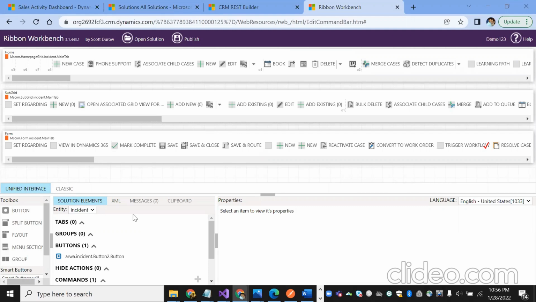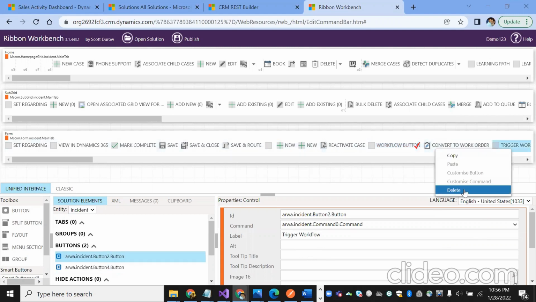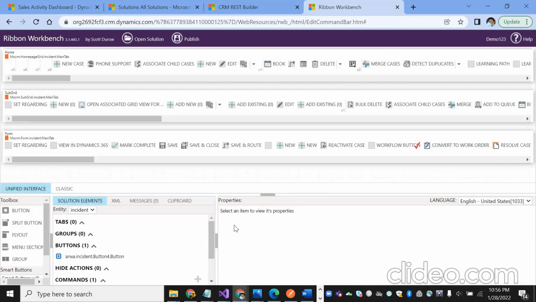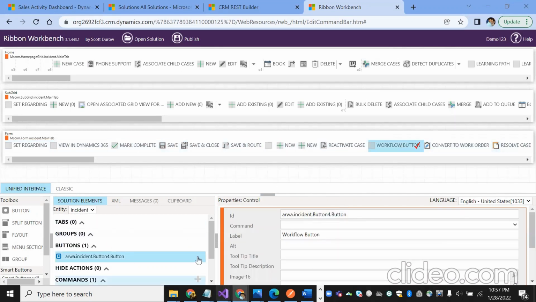Now here it's already imported. So come to the entity. The entity is already selected as the incident. Now just come here, just take that one button. I have taken this button. That button name I have mentioned as workflow button. Just delete this one. So workflow button is there. So this is the workflow button.